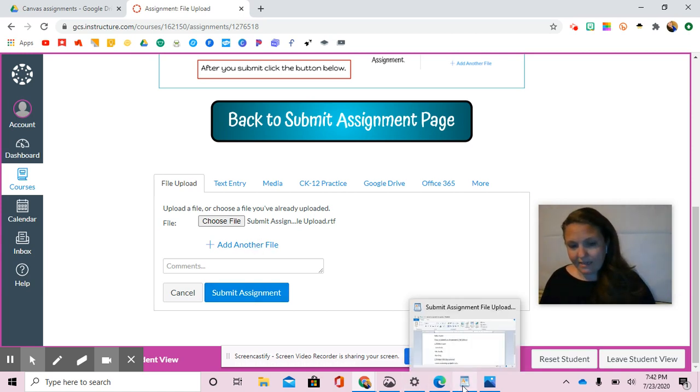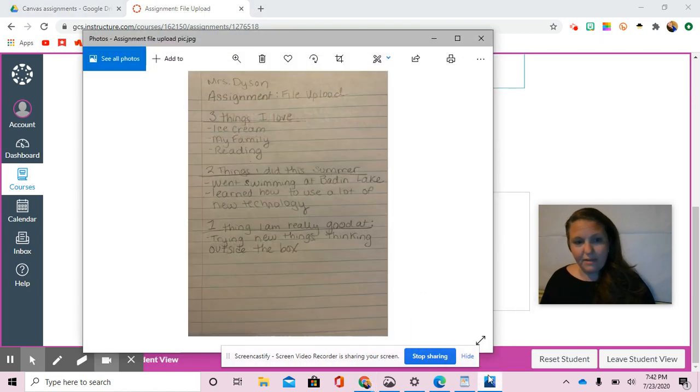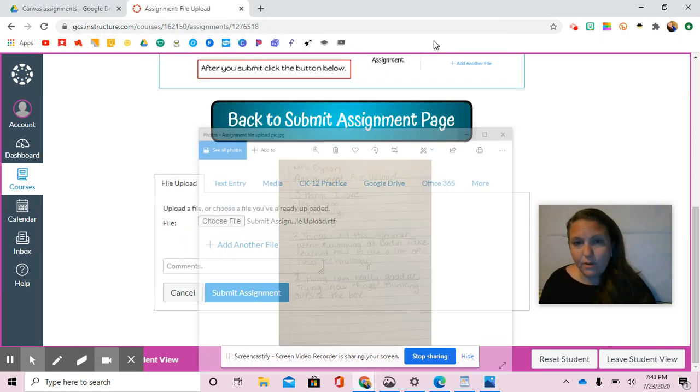Another way that I can use the file upload is by taking a photo. My only warning with this is lighting, and reading writing is sometimes hard with a photograph. Definitely if you've drawn something or a Venn diagram or a graphic organizer, something like that, photos are a good option. But just be careful and make sure if you are taking a photo of your work to submit to me that I can see the writing. So I took a photo, I emailed it to myself, and then I saved it in that same Miss Dyson 2020.